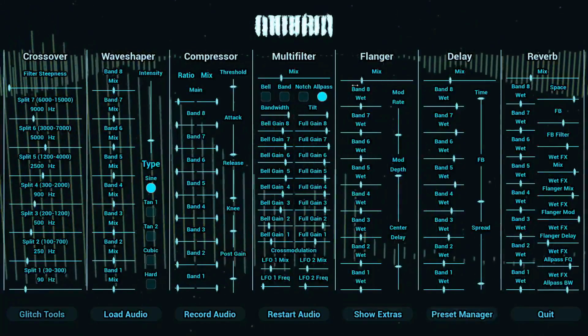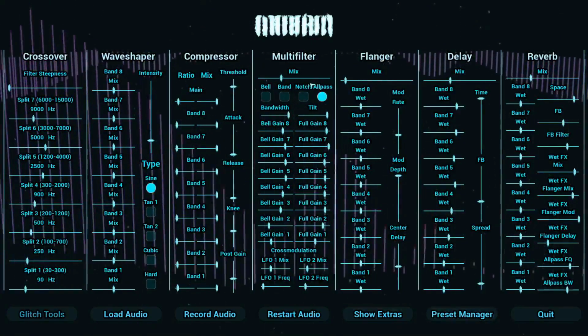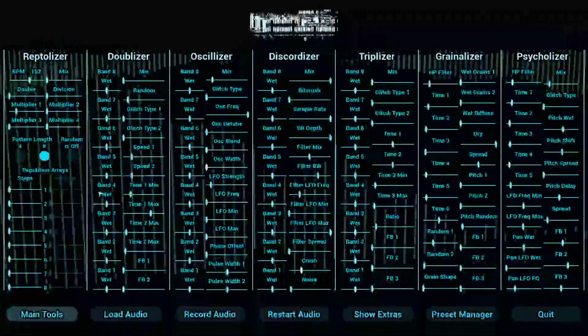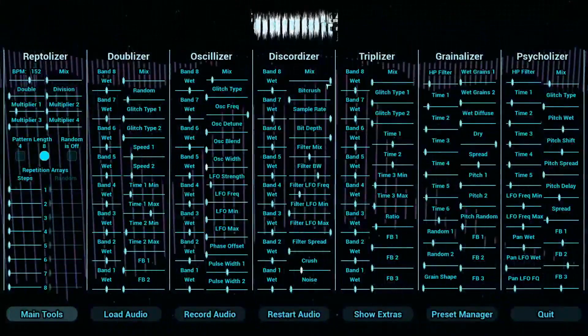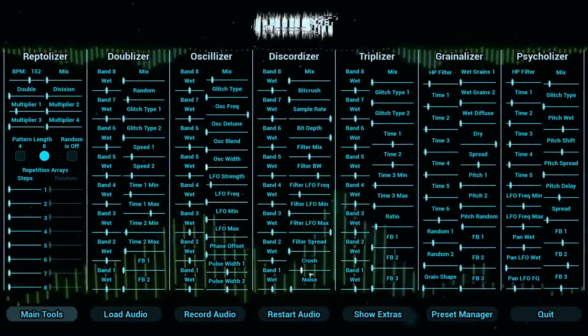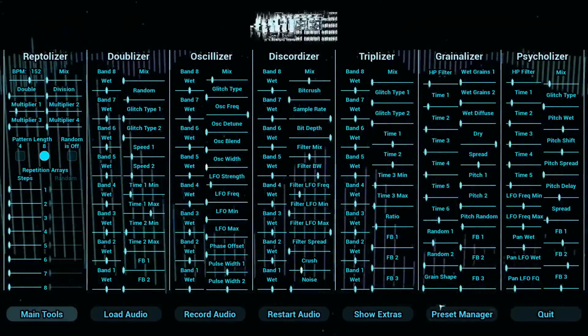This one is using strong flanging, delay, reverb, multi-filter, and here the bit crushing, the filtering, and some wave shaping from the Discodizer.